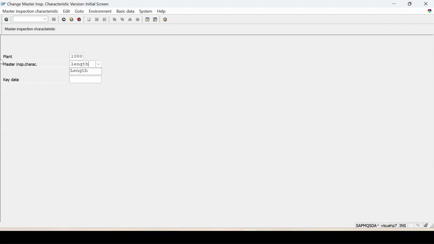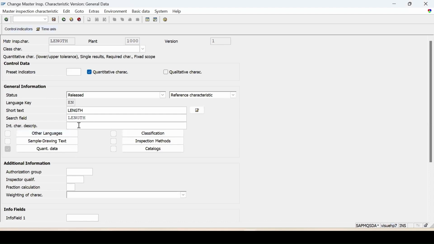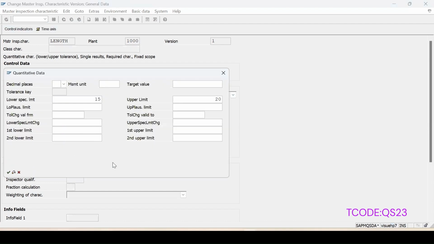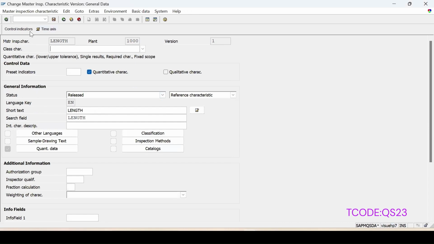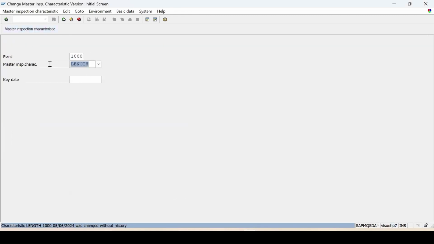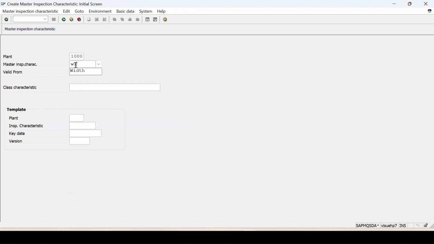QS23, do I have length? It is there. So I have length, and it is reference characteristics, quantitative data. We have maintained some values. Let me keep it simple. So MIC with the name length, and let's save it, and I can create one more MIC, width, in QS21, and I'm keeping it saved, or it is there already.